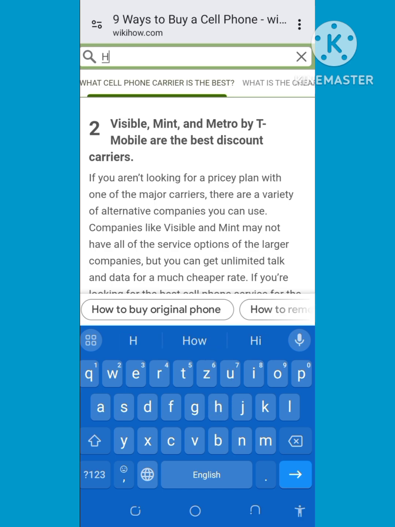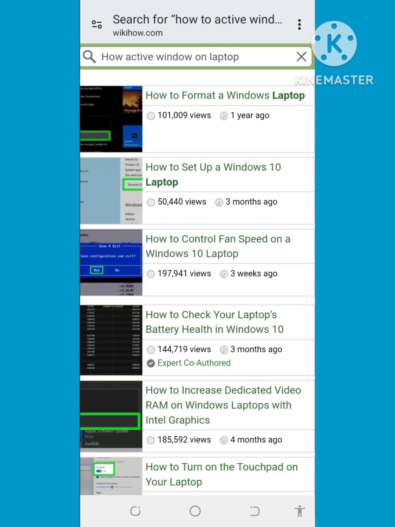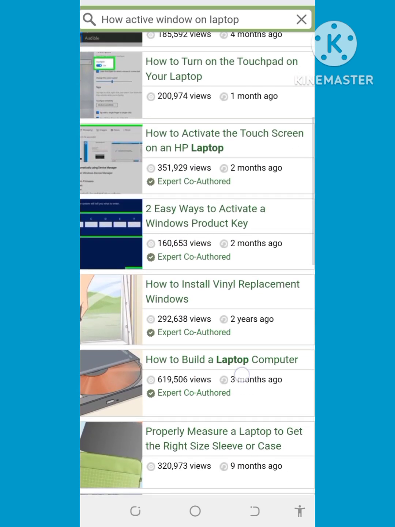So all you need is just tap your problem. Then they will solve it for you. How to activate Windows on laptop. Then you search it. Okay, so how to format a Windows laptop, how to set up a Windows 10 laptop, how to control fan speed on Windows. Anything that you want, you just tap it.